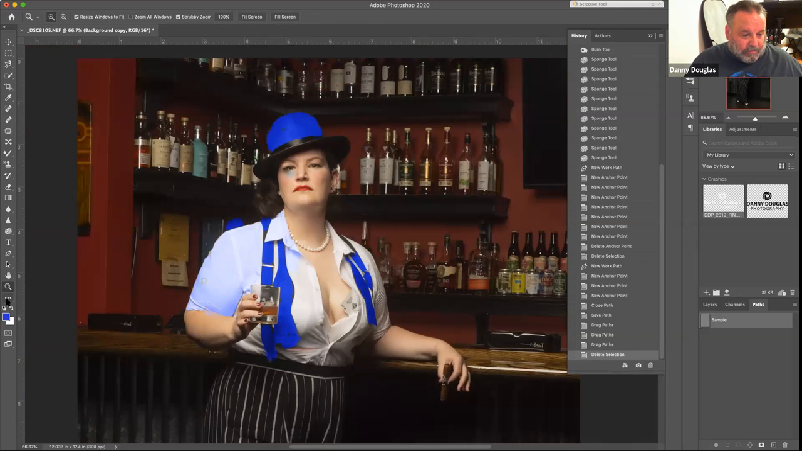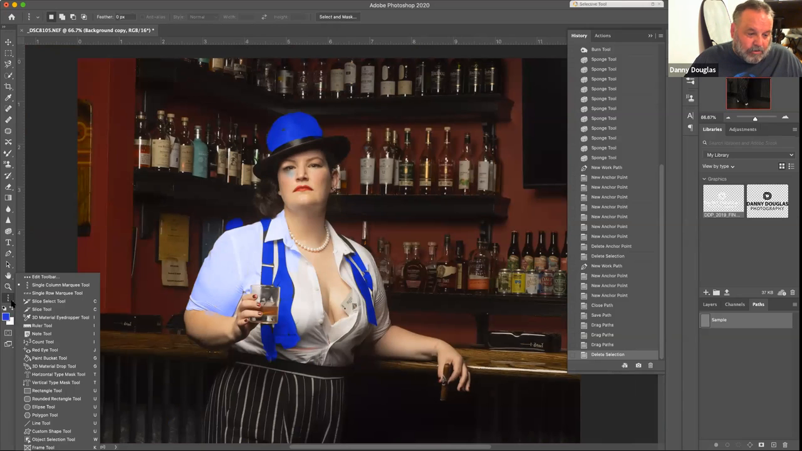And then this little dot, dot, dot here says there's more stuff down here. There's a whole bunch more tools down here, which I don't even want to talk about because I never use them. But you have a ruler tool, a note tool. You can do a red eye. Yep.